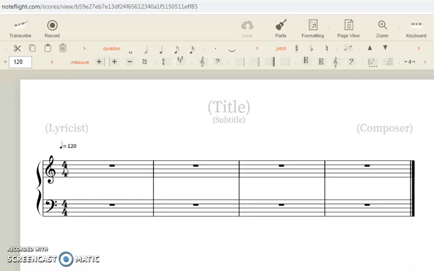4 is the time signature, which tells us that in every measure, in this case, we have 4 beats in a measure. A measure is from this line to this line. So in 4 beats, we can put 4 beats worth of music here. From here to here, we can have 4.